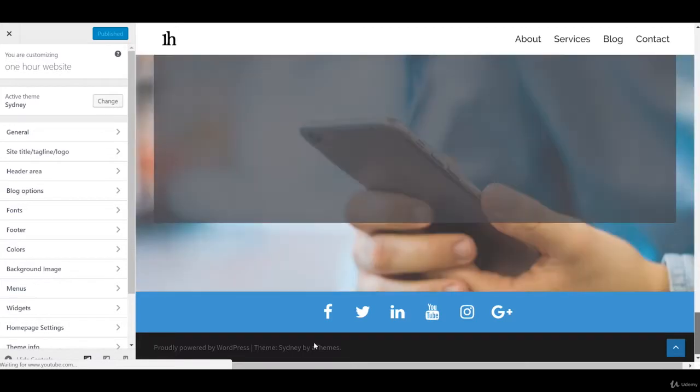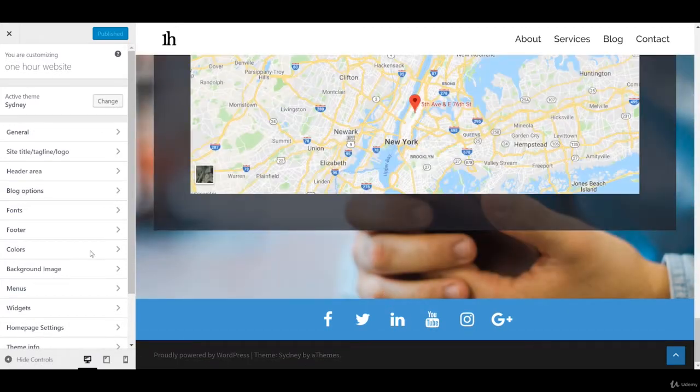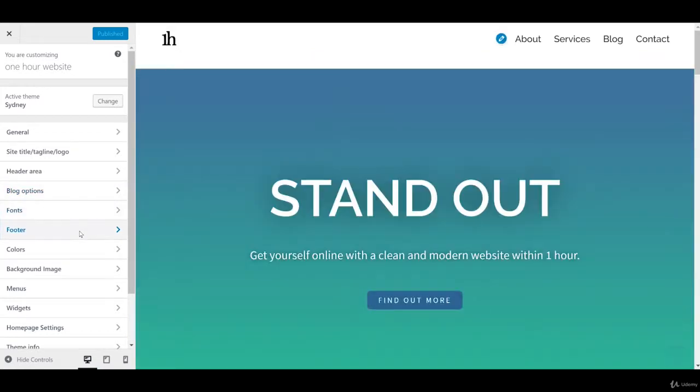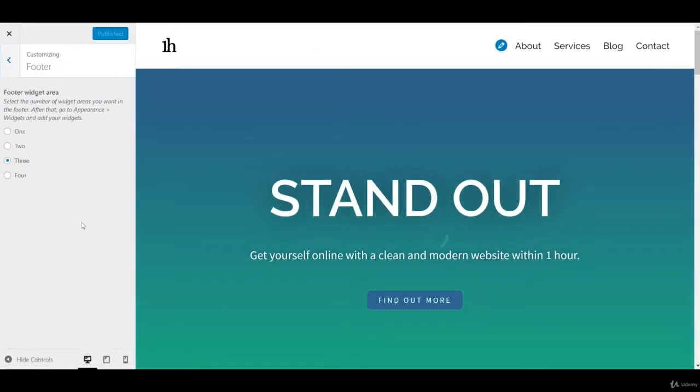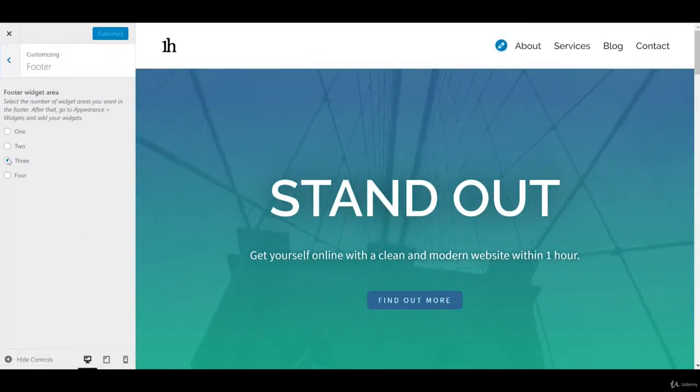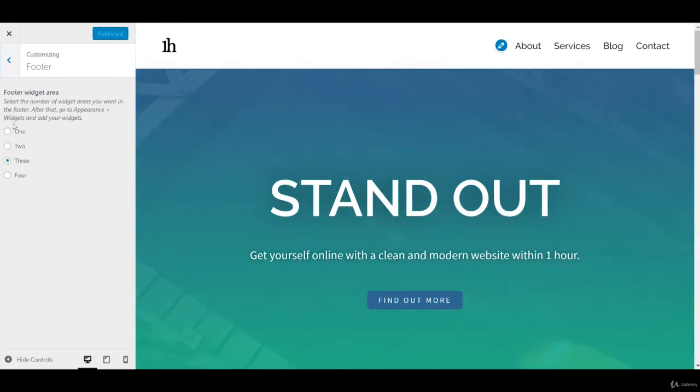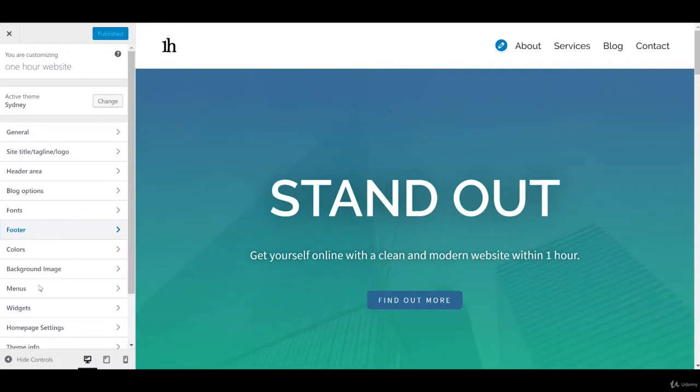There's nothing there at the moment. So at the moment it's just displaying like that. But let's set up our footer. If we go to footer and we select 2 or 3, let's go 3 for now, okay? And then we go to widgets.